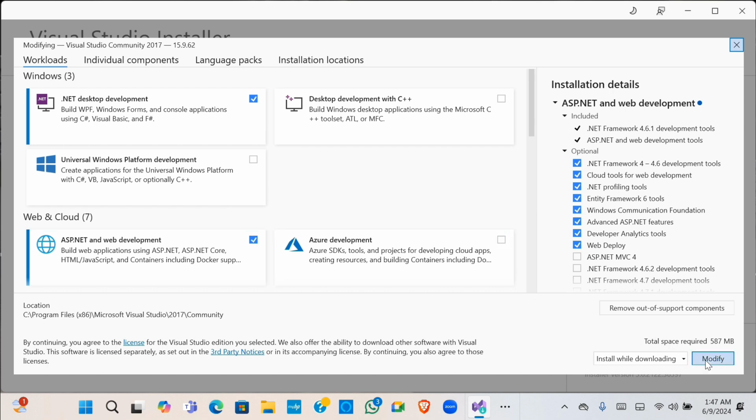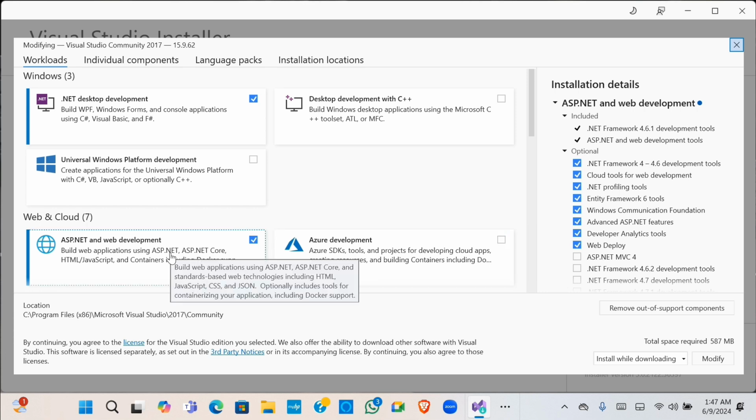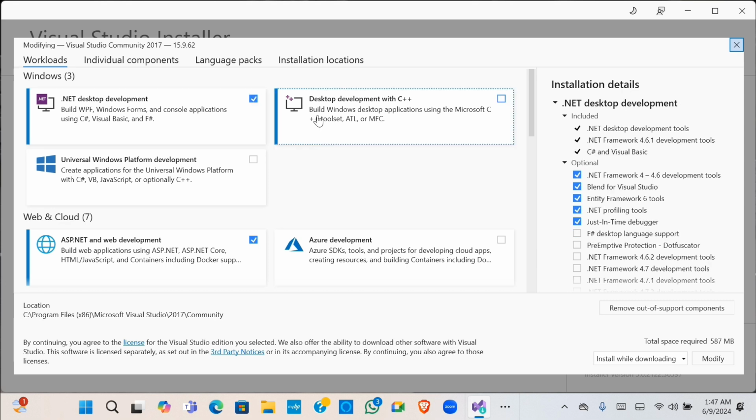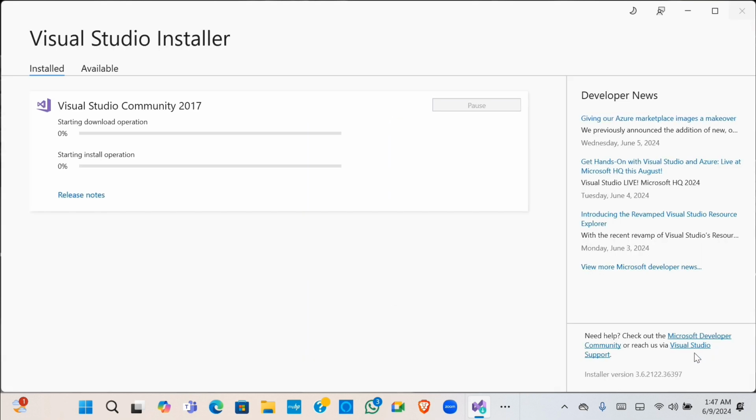And now look at this. The time or the total space required is no more as it used to be. This is because we have installed one of them before already. So this is not needed whether you check it or not, because we already have it installed. So let me just modify, and then it will take time to modify this as well.